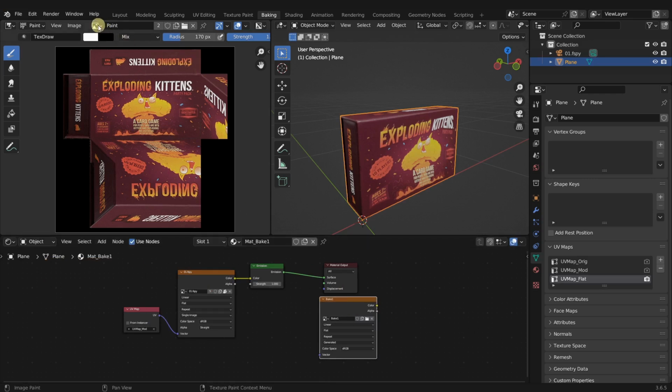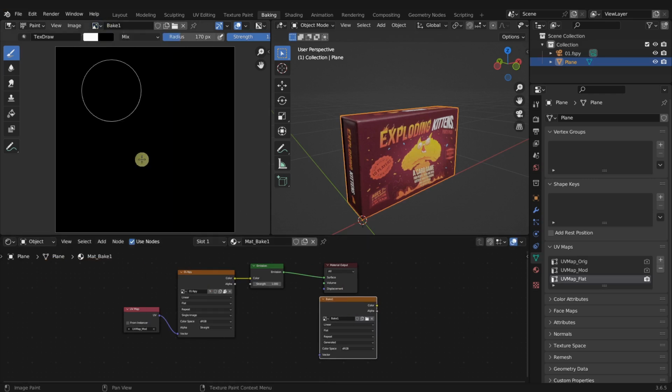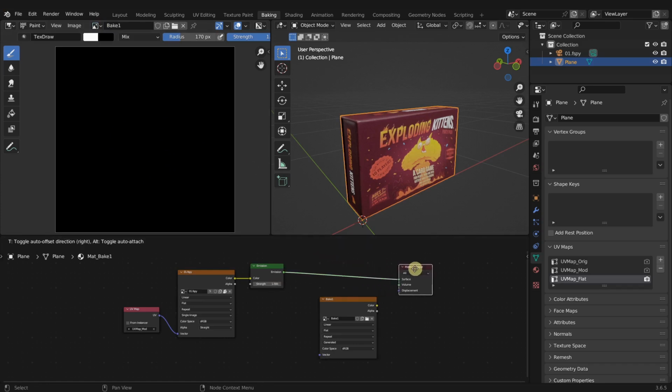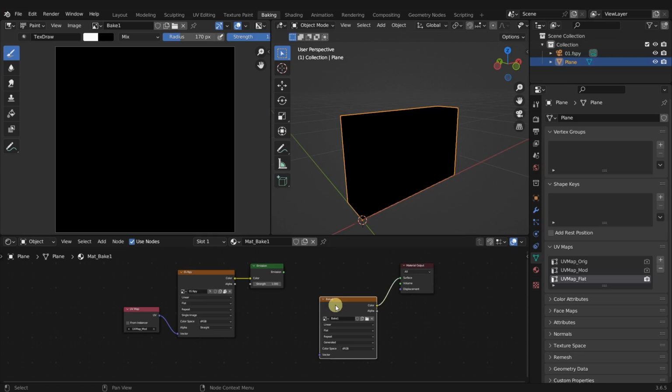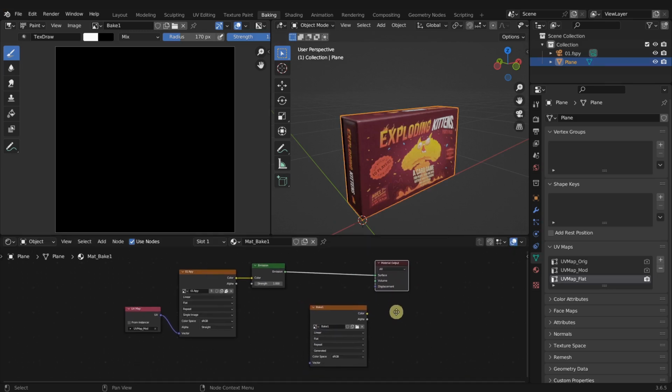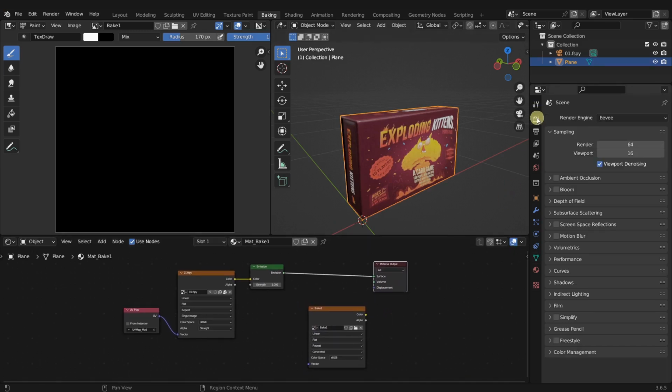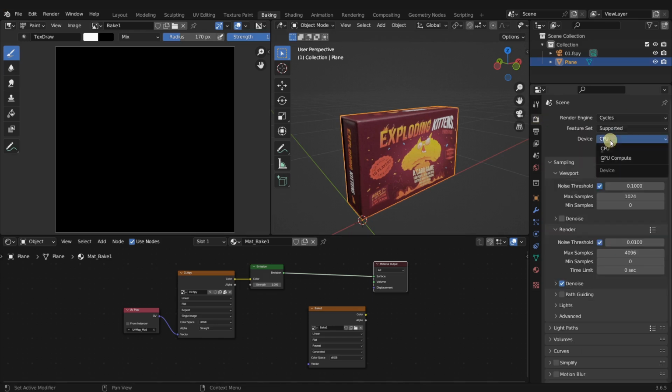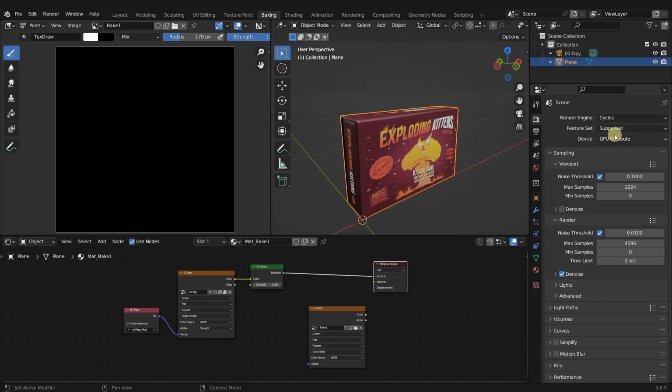Now let's also select our bake 1 here. So everything is currently black. And if we pull this over here and we plug this in, you can see it's all black. So we want to keep this one plugged in though for now. And so let's go to our bake settings, but we can't find those in Eevee. They are in Cycles. So we've got to switch to Cycles. I'm going to switch to GPU compute. If you have it, you should do that.